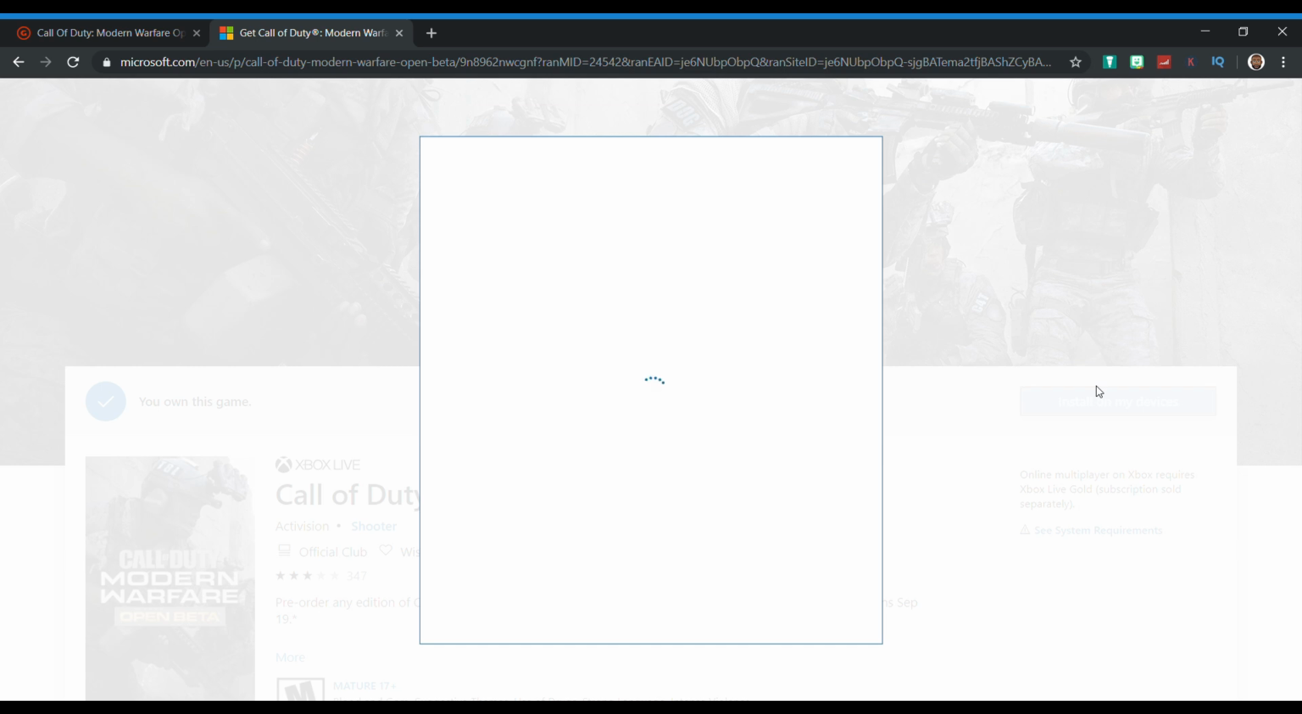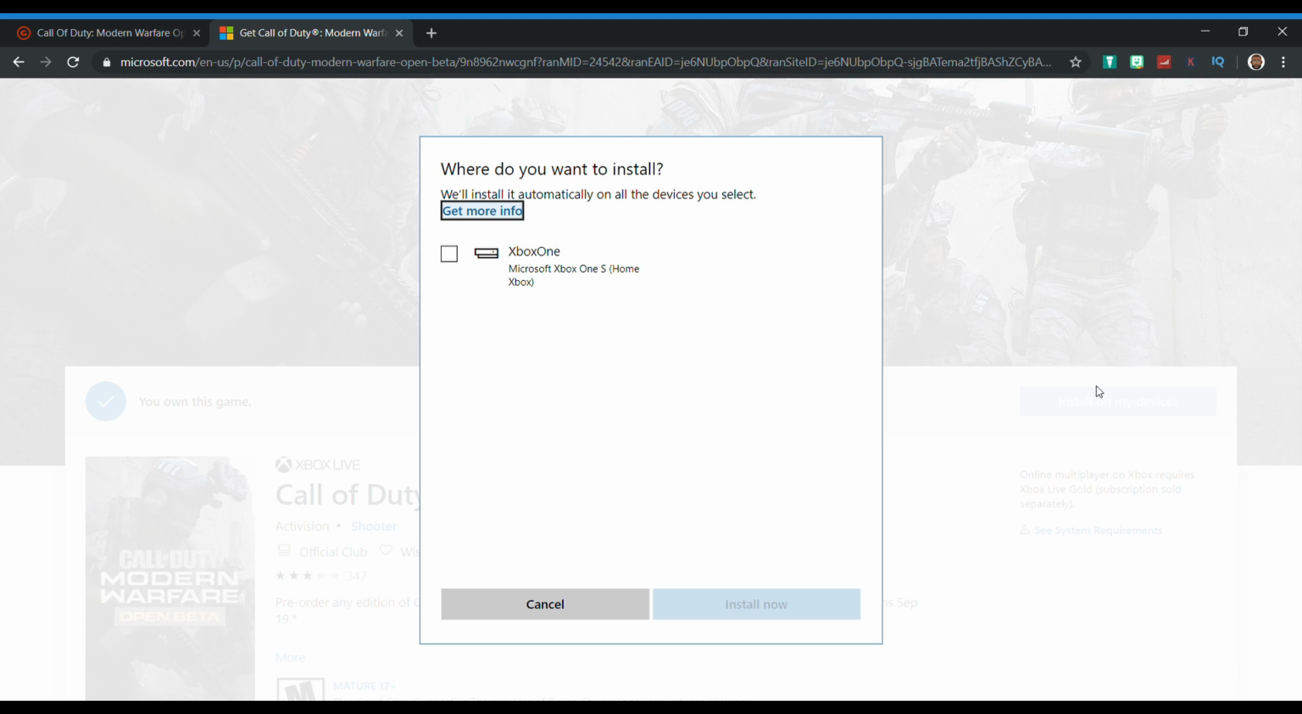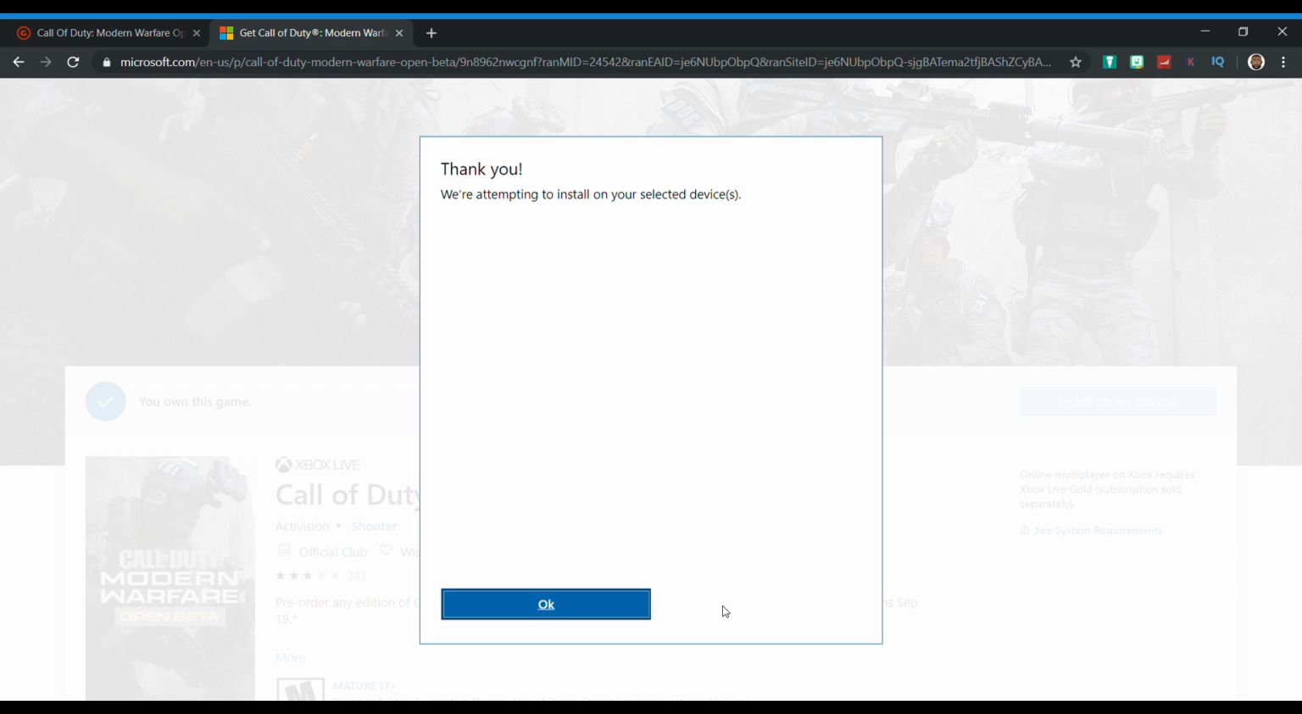It'll detect your Xbox, and you want to make sure your Xbox is turned on at this point. So I have the Xbox One. It says it right there. You just check the box right next to it. Check that box. The blue button lights up. It says install now. Click on install now.